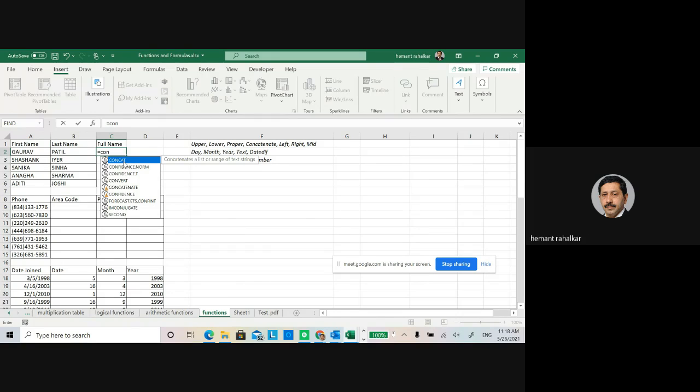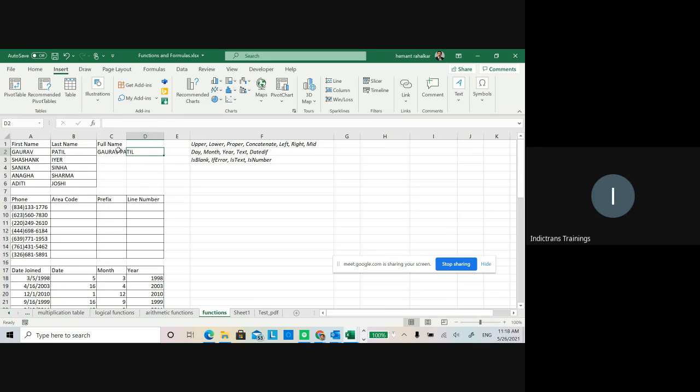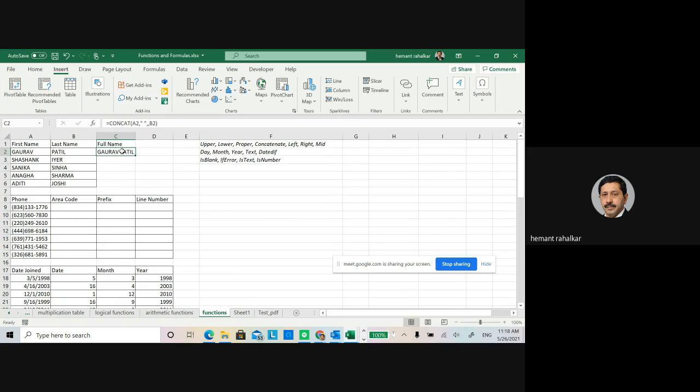Concat is the concatenate, correct? Yes, so you can do this, comma, this, and then you have to give comma space comma. With this you can do a VLOOKUP. Suppose you have the other file which has first name and last name concatenated. Sometimes it happens, correct?